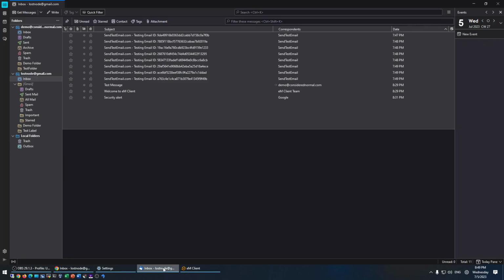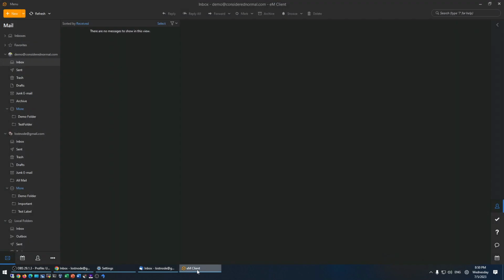But the reason why I wanted to include Thunderbird is Thunderbird does support Mac and Linux. So if you're on either of those two platforms, Thunderbird is probably going to be your go-to application for it. But if you're on Windows, I'd highly recommend EM Client.